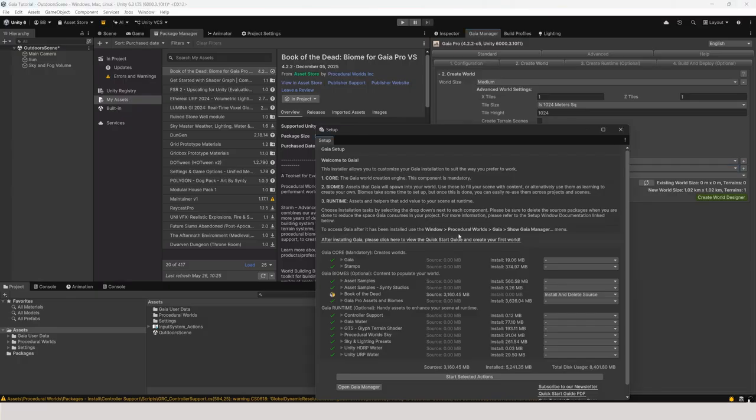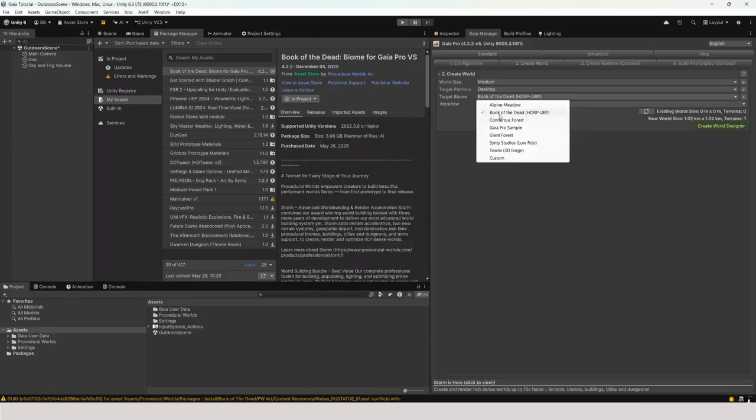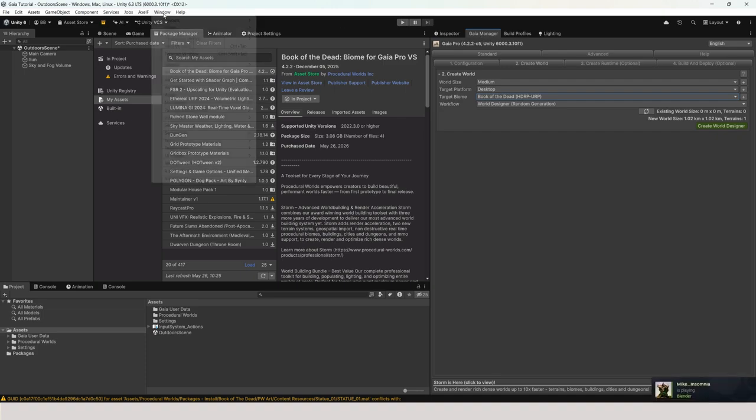So now you can see this setup window has popped up, and we have another option here. Install and delete source, the Book of the Dead package. So we're going to start this action just like we did the others. If this isn't showing up, you might have to close and reopen the Gaia Manager window. In my case, I didn't end up needing to, but you may.